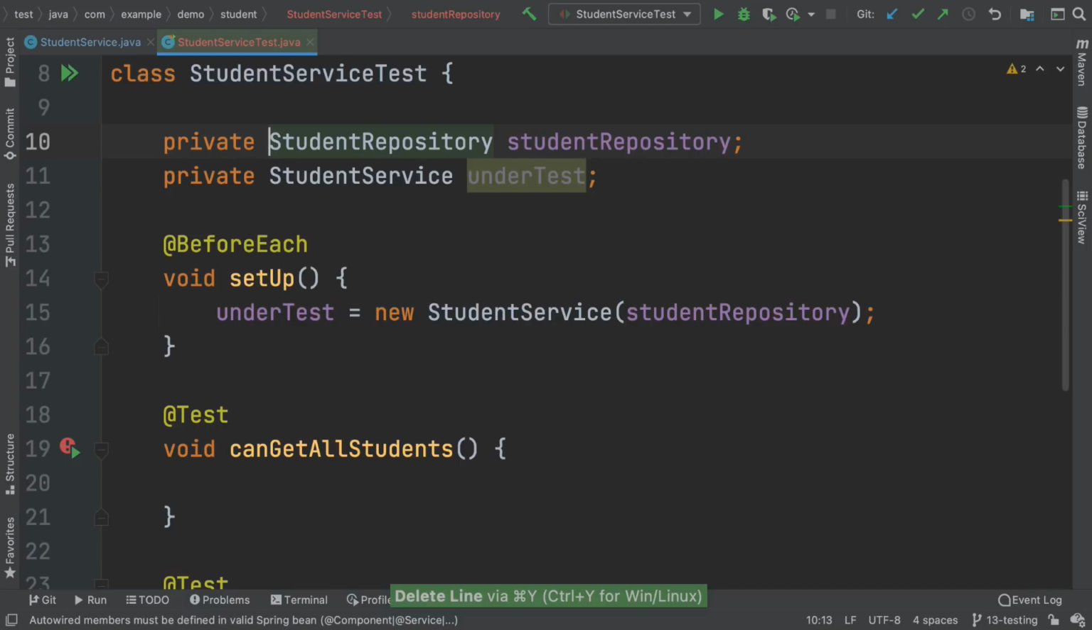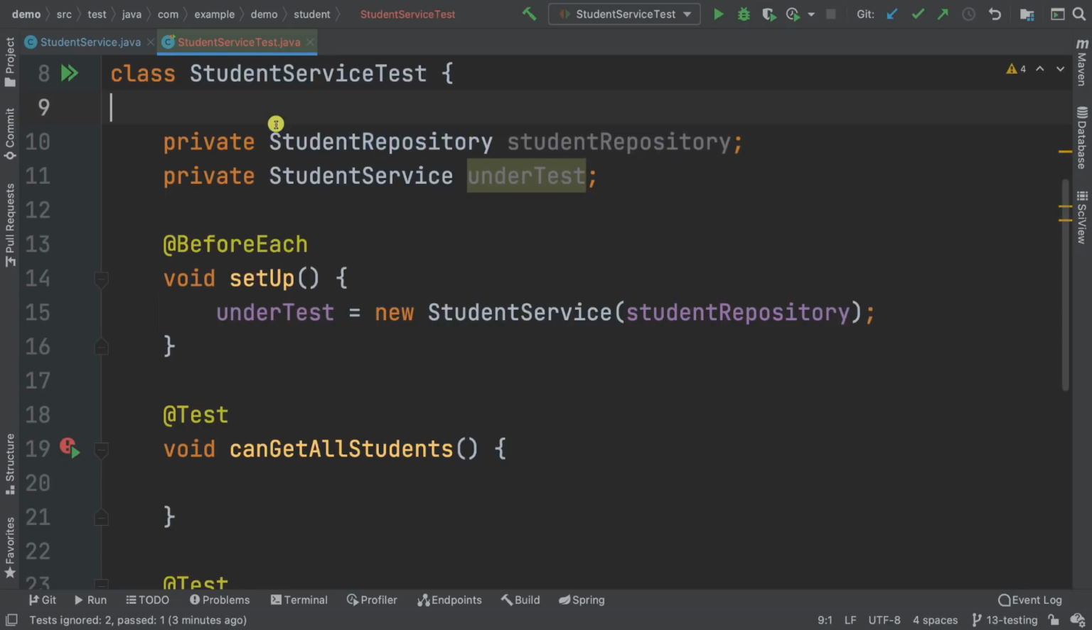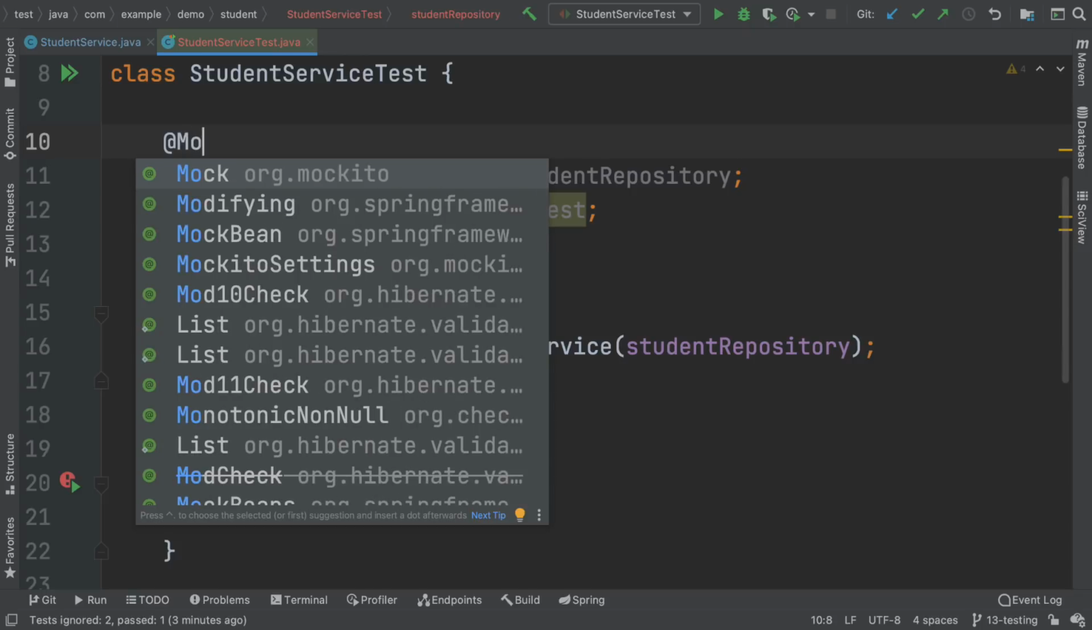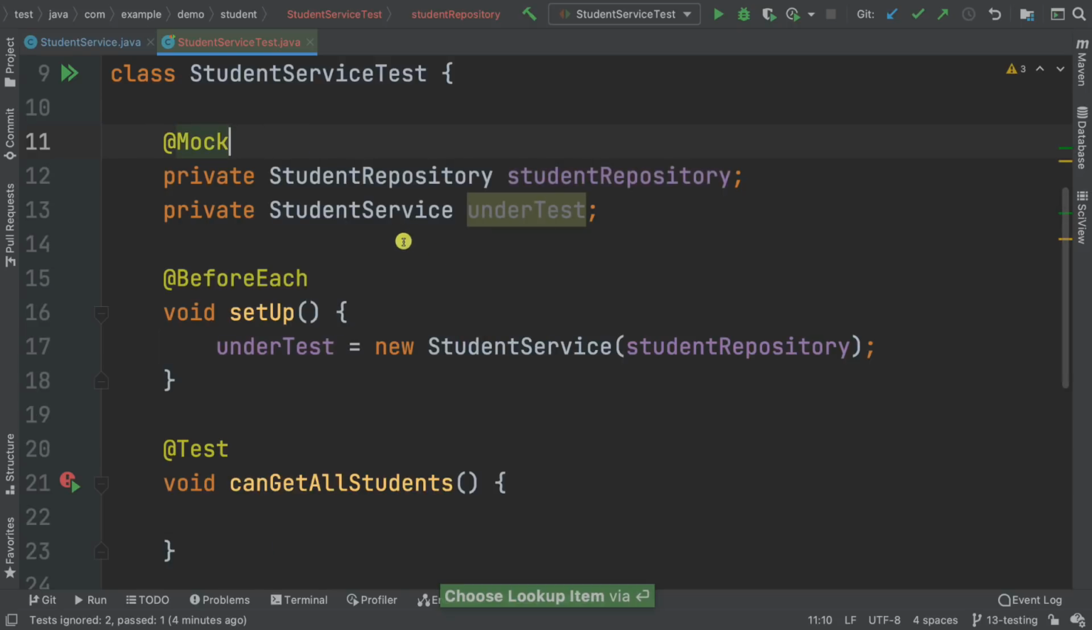We don't want to do this because we know for a fact that this StudentRepository's implementation is good enough. Every single method that we have in it does work. And this is when we mock this StudentRepository. So here we want this to be a mock using Mockito. This is org.mockito, just like that. And now what we need to do is the following.